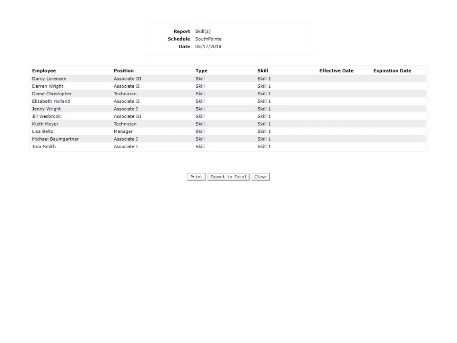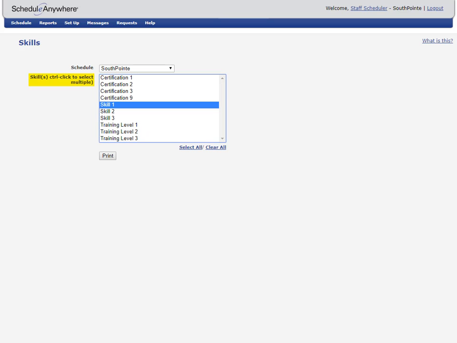The skills report generates a list of employees with a specific skill, certification, training, safety, etc. Select the skill names you want to search to see which employees match your criteria. Results will be grouped by skill type and name. Effective dates and expiration dates will be shown if present.